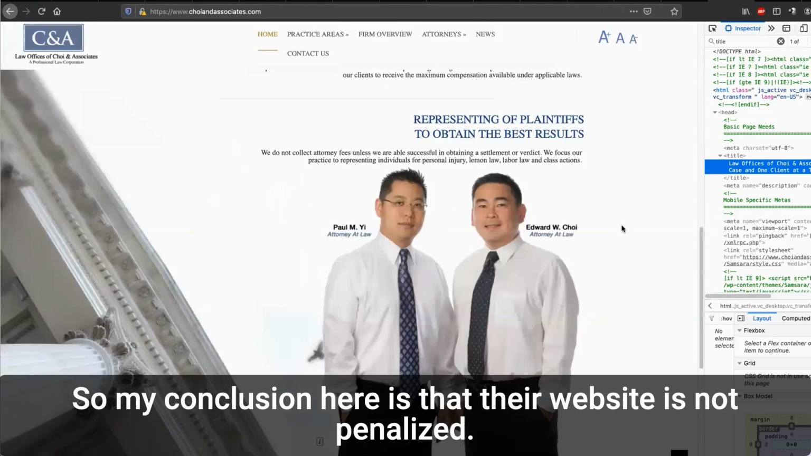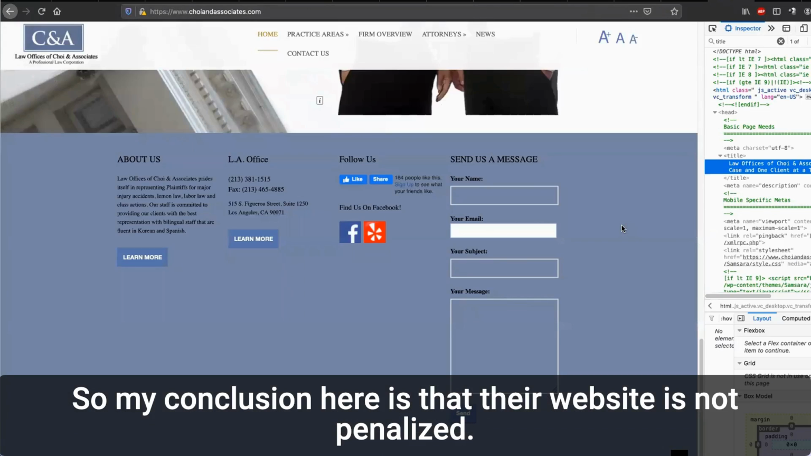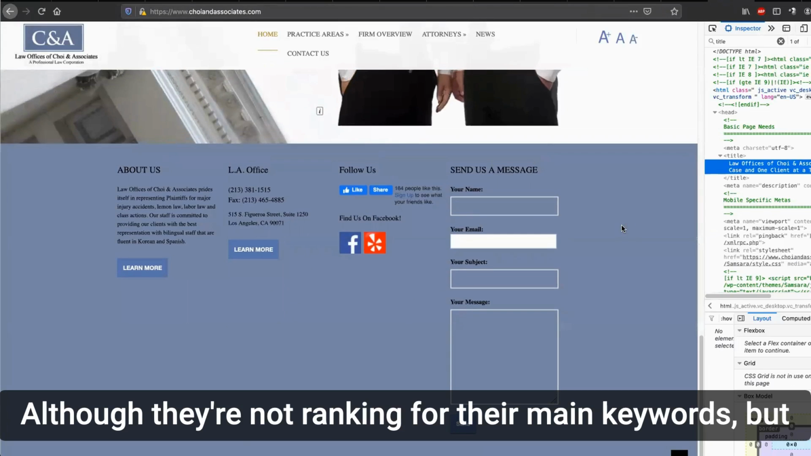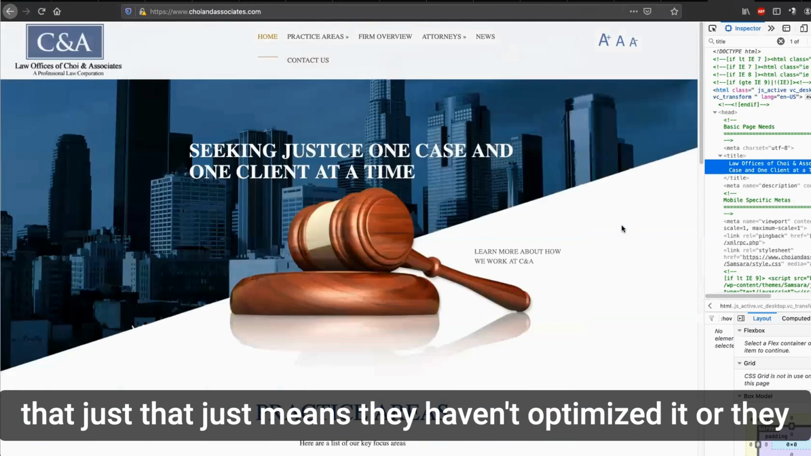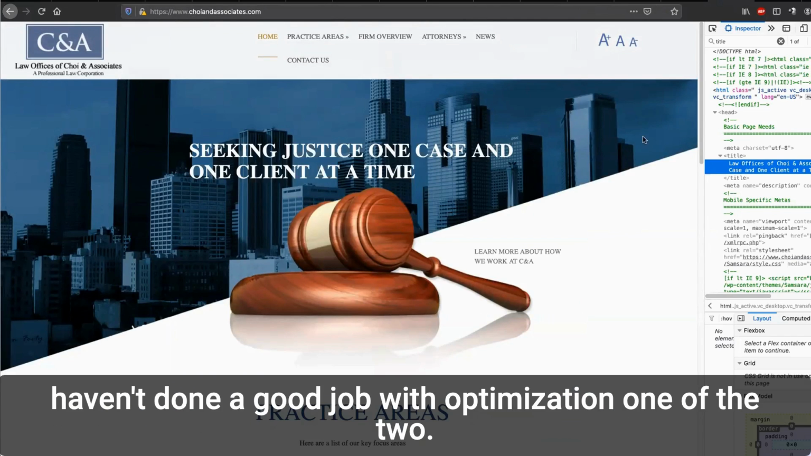So my conclusion here is that their website is not penalized, although they're not ranking for their main keywords, but that just means they haven't optimized it or they haven't done a good job with optimization, one of the two.